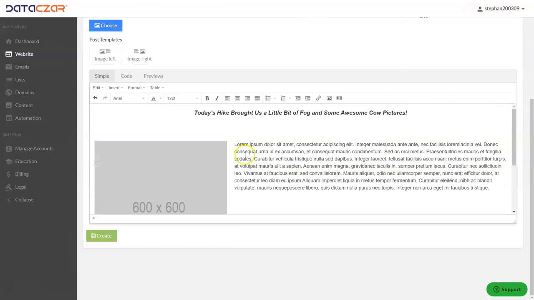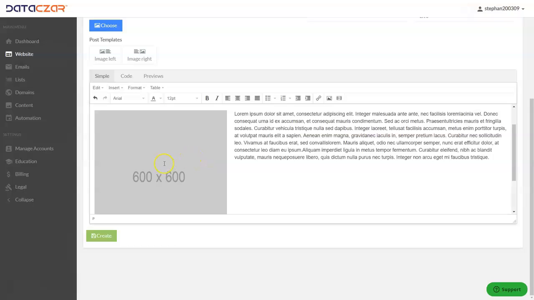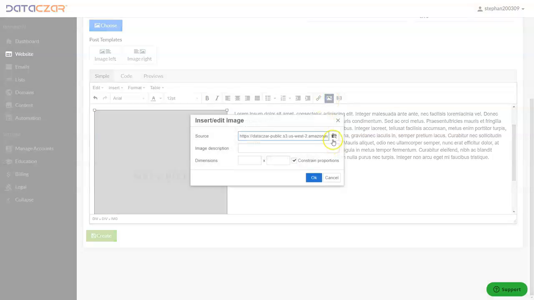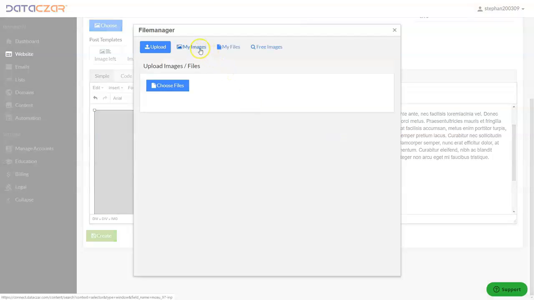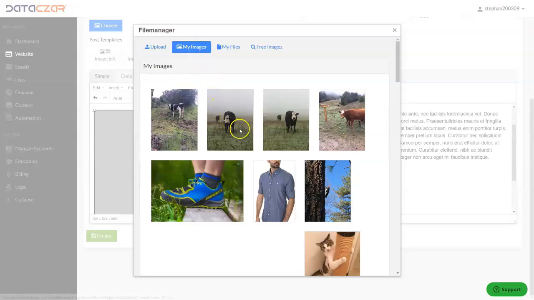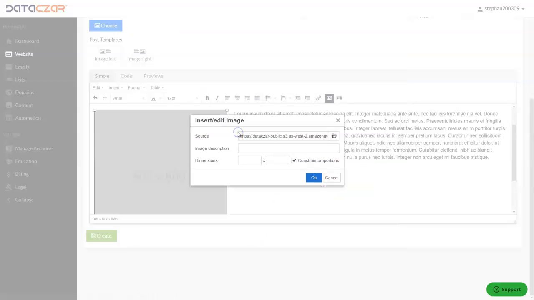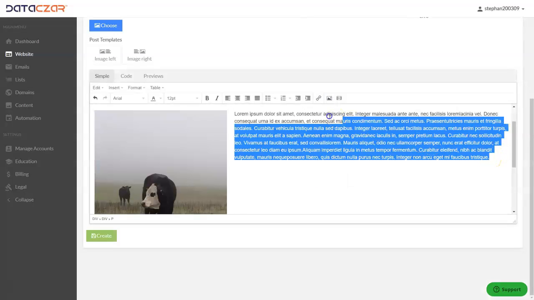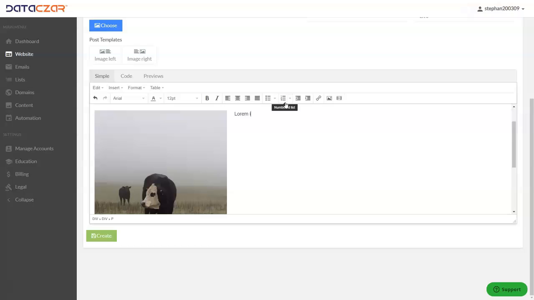And we're going to insert an image right here. So let's click on the insert edit image icon. Search folder. We'll go to my images. I'm going to choose this one right here. Click OK. And then these preset words, we're going to back these out. So let's just go back out.